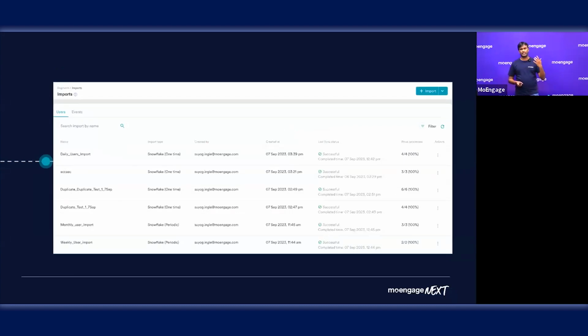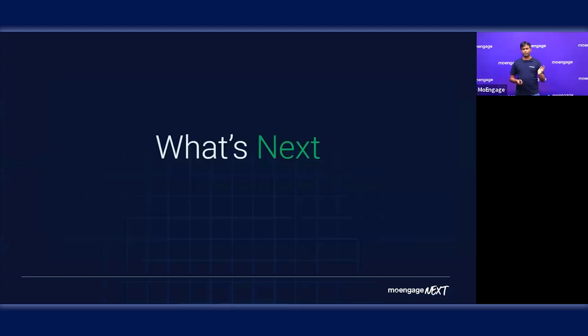And you can define the sync interval, whether it should be as frequent as 15 minutes, or on an hourly basis, or on a daily basis. And these imports would automatically run. MoEngage will ensure that these imports are happening on a regular basis. And if there's a challenge with any of these imports, we will send an alert to your respective teams so that you know that a specific import has failed. So it's very easy to use. And we will be introducing more support for more cloud data sources as well.